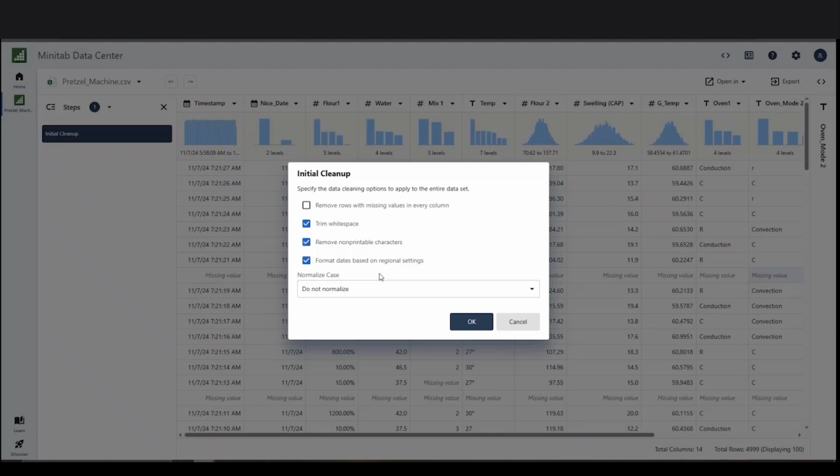To remove the majority of the missing values present in this dataset, it'll be easier for me to include this first initial cleanup step option. Additionally, to begin standardizing the distinct levels across all of the text columns, I'll also select the sentence case option within the case normalization settings.